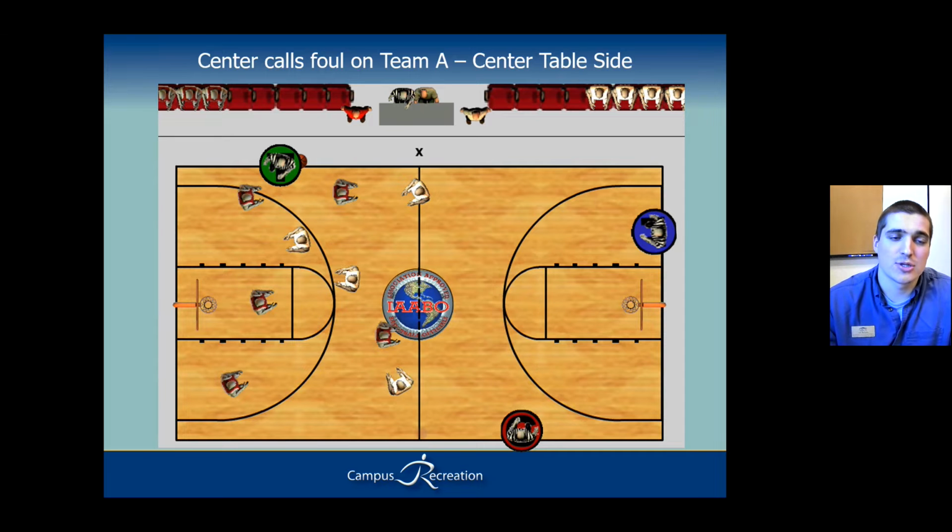So just help each other out. Make sure there's always one official that will be dead ball officiating, but the other official can help out, get into a new position so we can get the game moving faster.